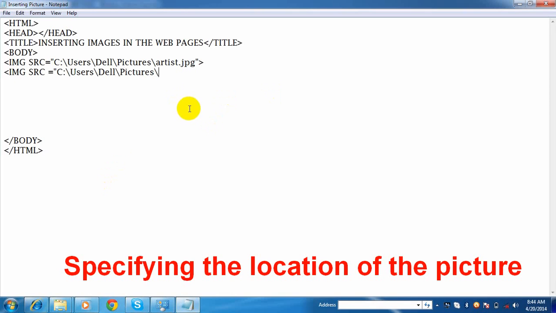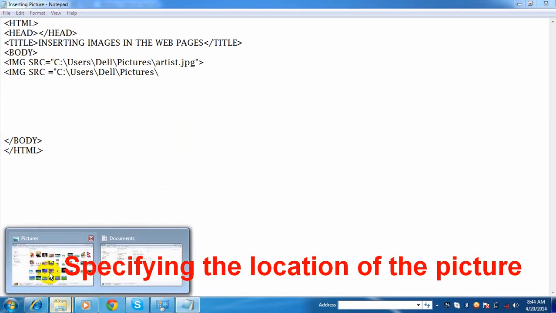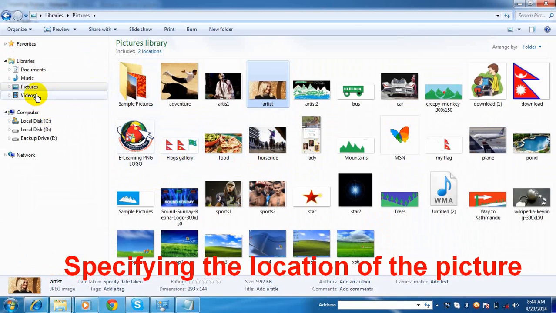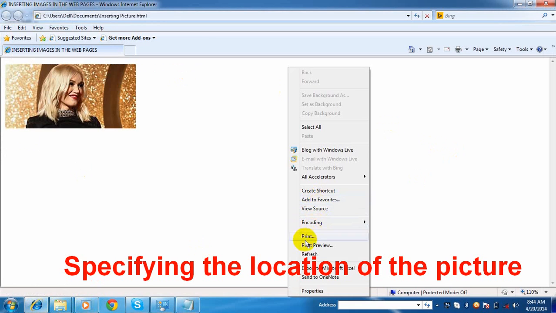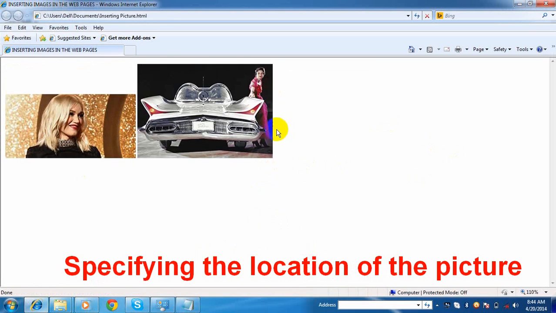If you don't know the picture name, you can go to the location and search for the picture. Suppose I want to insert this car. Go to the text editor again and type the name, car.jpg. Now just close, save the tabs, go to the web browser, and refresh. Okay, another picture has been inserted in the web page.